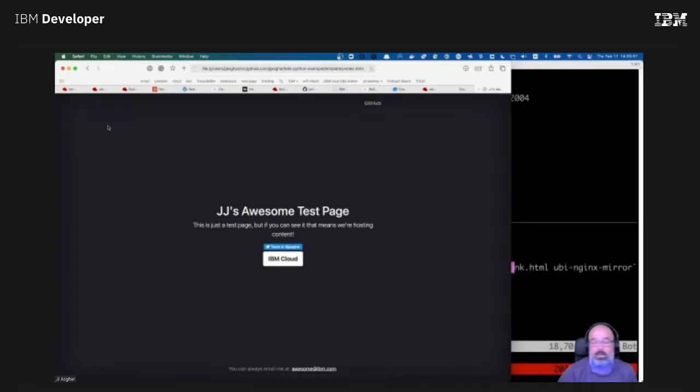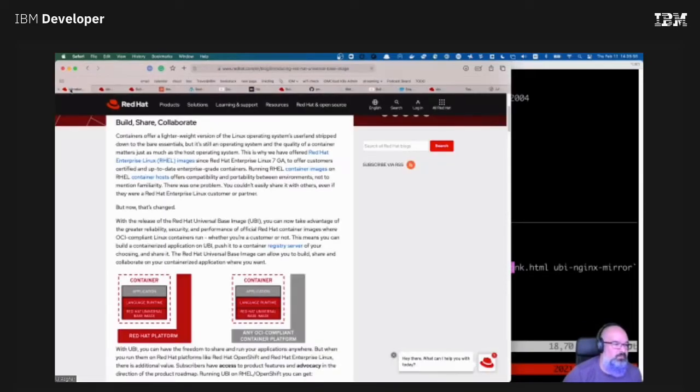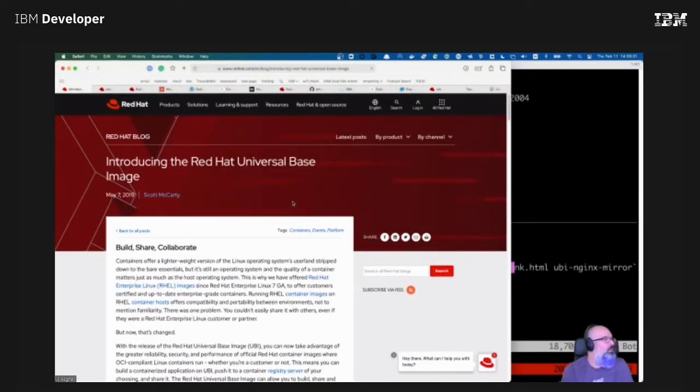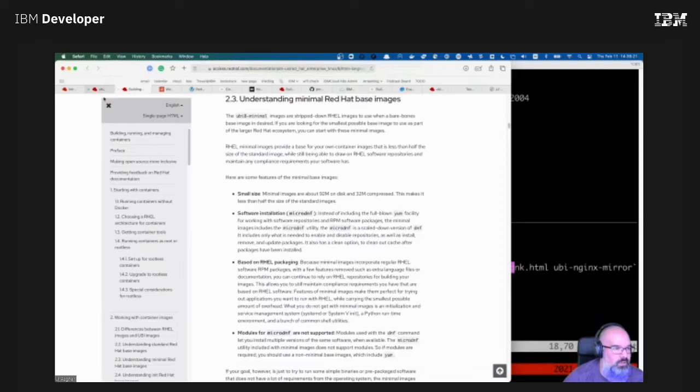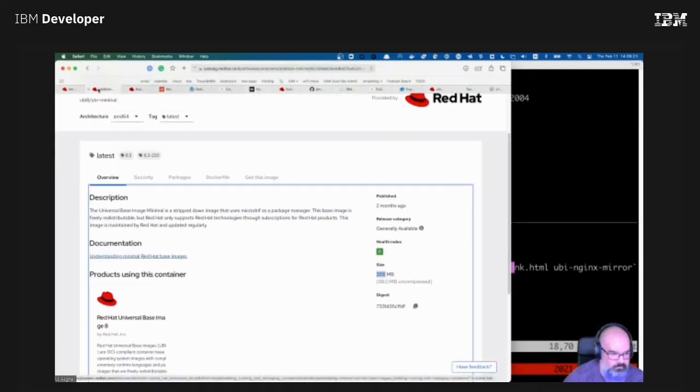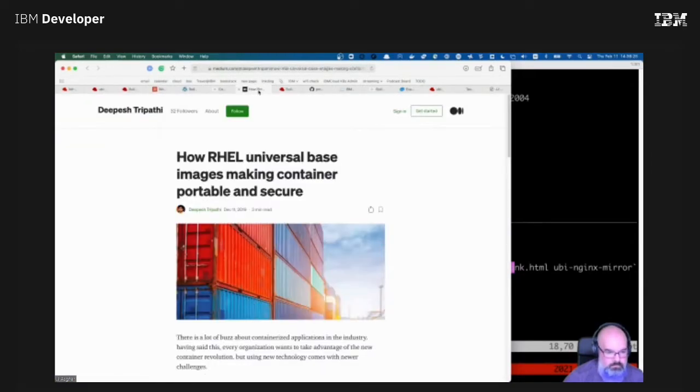Oh, so UBI. Deflux, let me catch you up here. So universal base image. The short of it is, this is the way to run Red Hat supported infrastructure, Red Hat supported containers, off of a very small image. If you look here, no, where'd it go? I had a FAQ open a minute ago. Where'd it go?